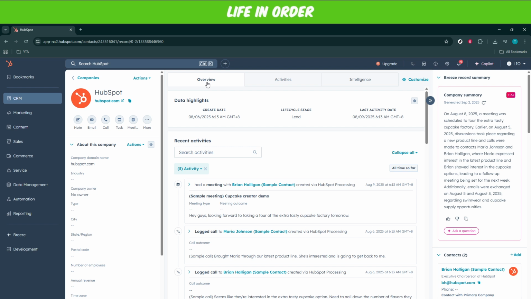Once you're satisfied with the overview, proceed by selecting Data Highlights. In this section, you can view significant metrics and statistics related to your company's operations on HubSpot. This data is essential for assessing performance and identifying areas for improvement. It gives you a quick glance at your progress and achievements, helping you make informed decisions.